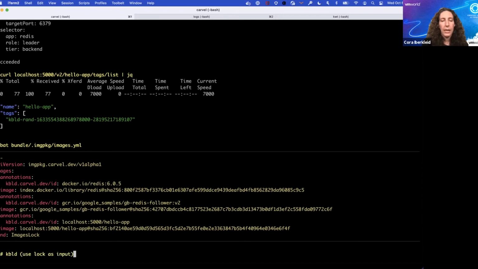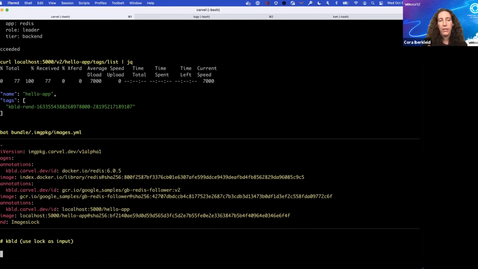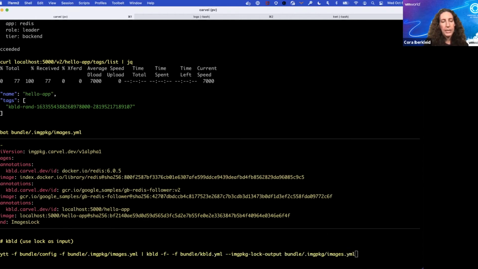In order to do that, I'd have to use this lock file as input as well. Before, we used it as an output destination; now we also want it as input. So here we're telling YTT to also pick up that file and give that to kbuild. So now kbuild says, okay, I have to process this, but I'm also going to use this lock file that already exists. And if there's anything to change, like if something's missing here, then it would update it. So let's run that.